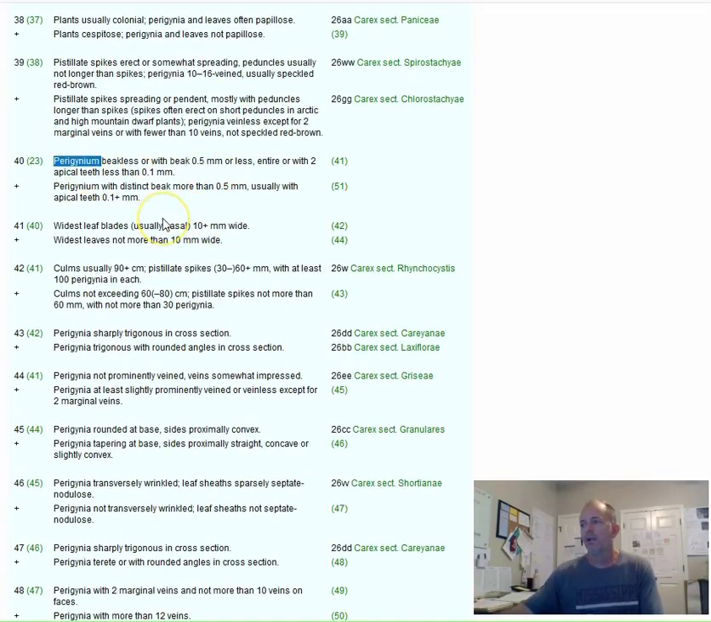All right, here are these beaks again on the perigynium. We already did that. Okay, perigynium beakless, or with a tiny little bitty short beak. Remember, 0.5 millimeter was pretty small.